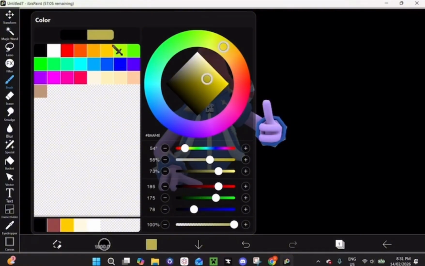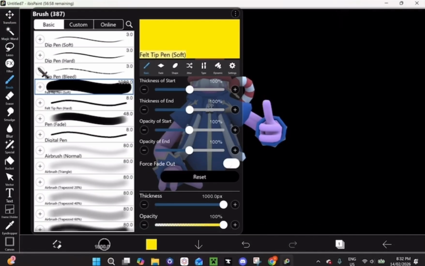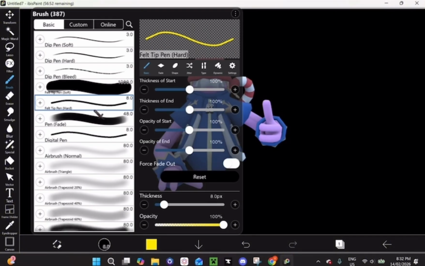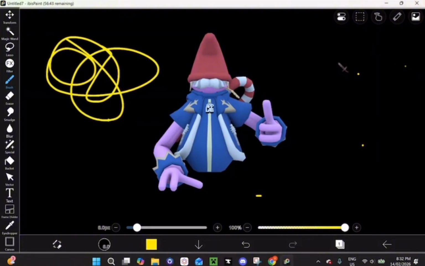Let's say I want to add a yellow thing. Then what I do is I do that. I go to brush, and I choose like a piece like that. No. I choose like, then what you do is you can just like do stuff like that.